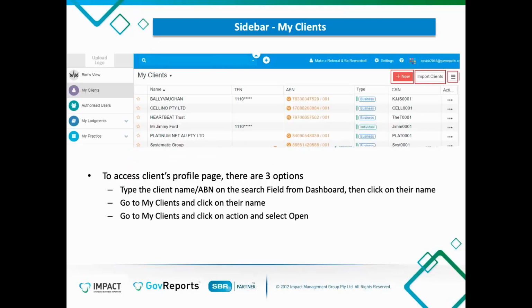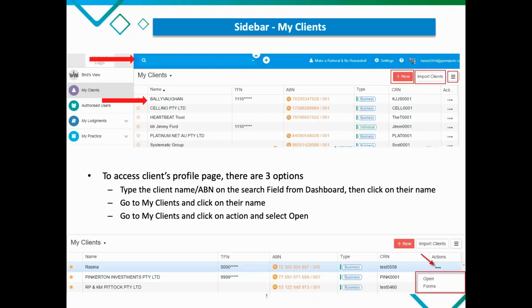So then if you want to access that information to import them into your clients, there are 3 different ways of being able to do that. You can first of all search for a client there. You can go into the client and click on their name, or you can go into My Clients, open up the client, and then go to the Action button, which is at the other end of the screen on the right-hand side, and go to Open, and Forms are there to import that information.